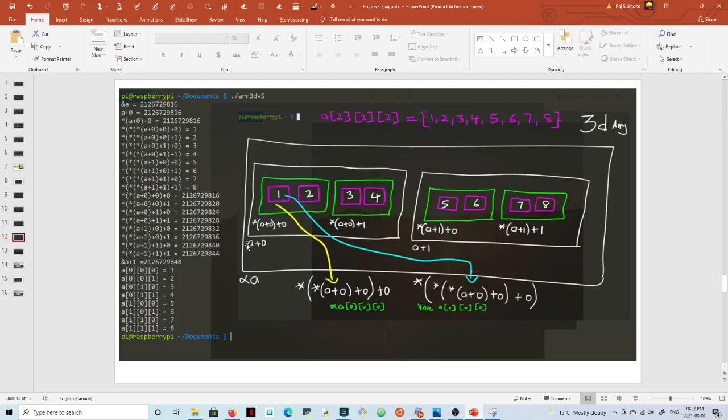This a is the starting address of the first 2 by 2 array block. This here is the starting address of the first 1D array block within the first 2 by 2 block, right? And here is the starting address of the first element within the first 1D array. Now, my code here will explain all of that. You can sit and churn this out and see what you're getting out of it.